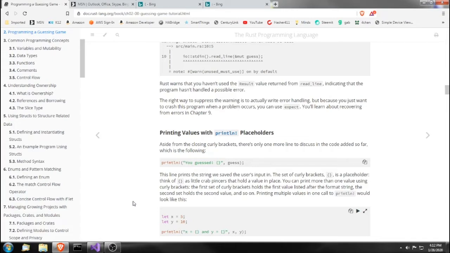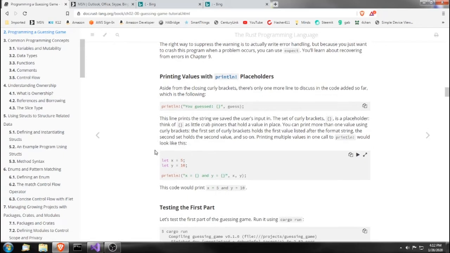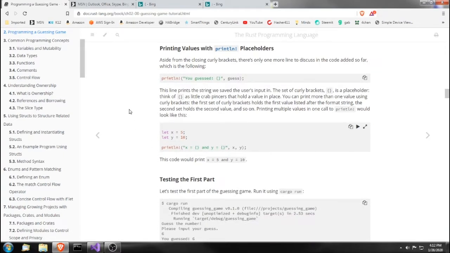Printing values with println! placeholders. Aside from the closing curly brackets, there is only one more line to discuss in the code added so far, which is the following. This line prints the string we saved the user's input in. The set of curly brackets is the placeholder.